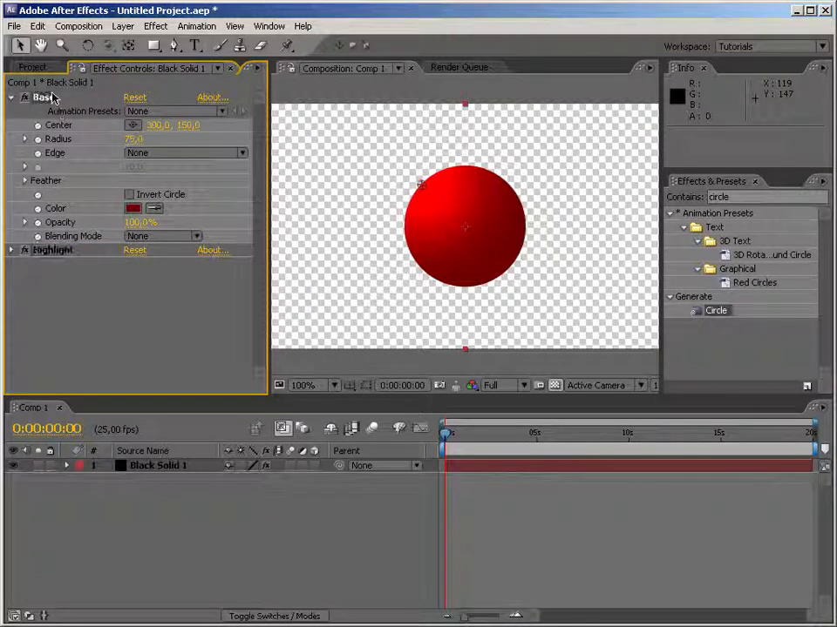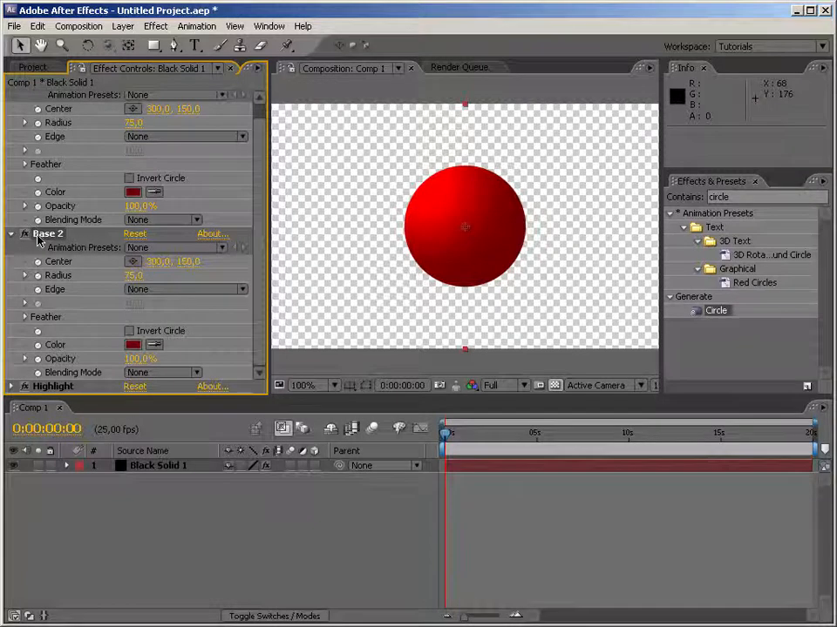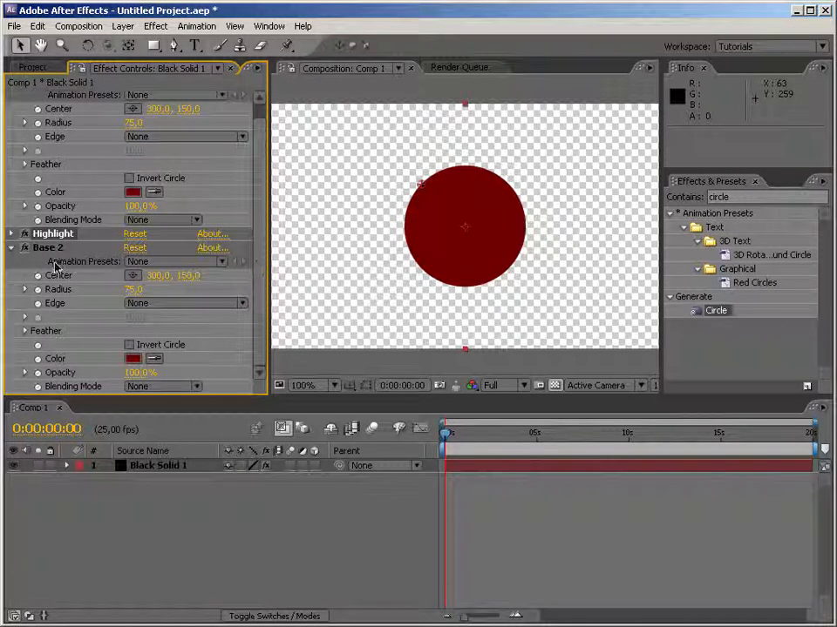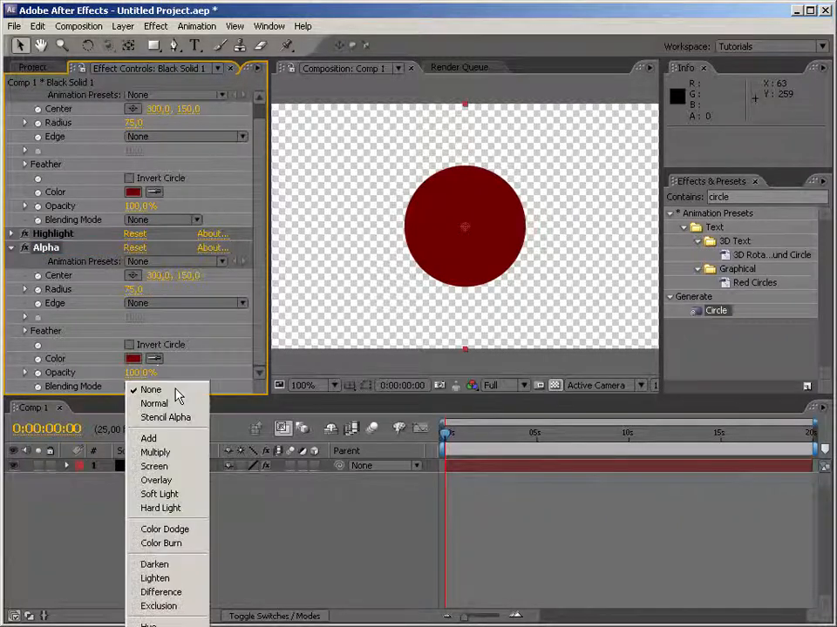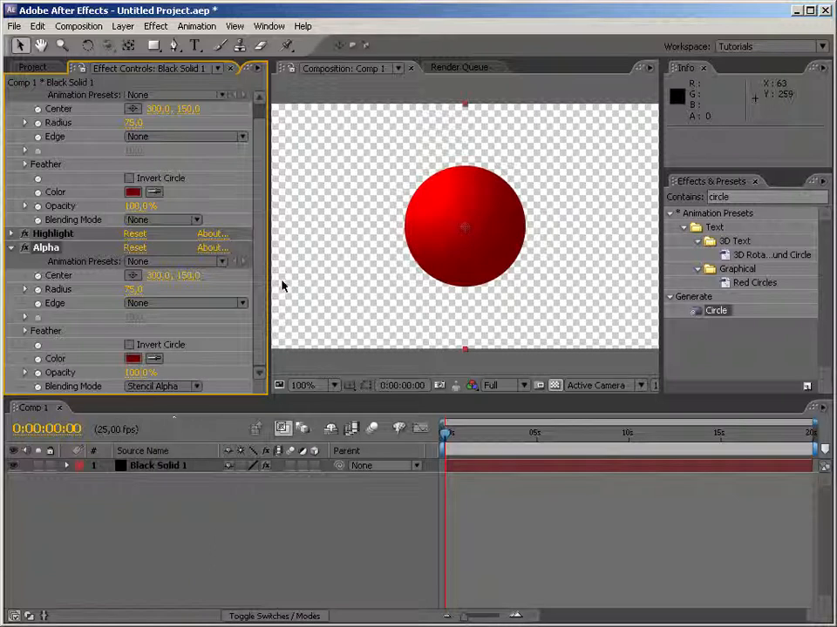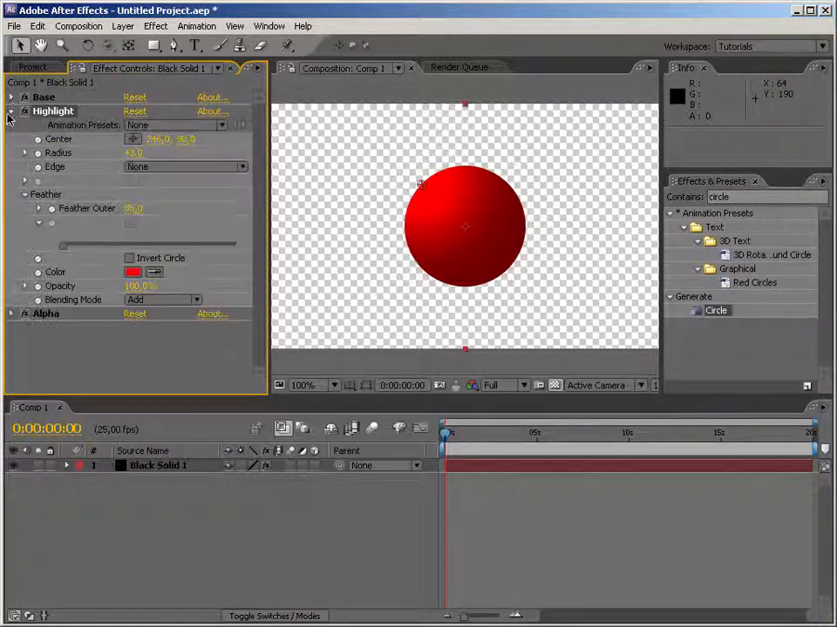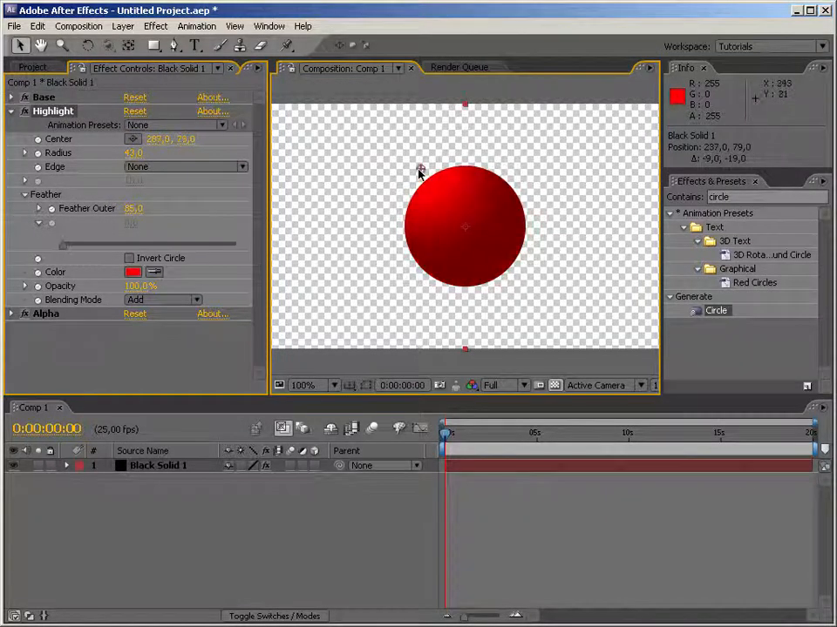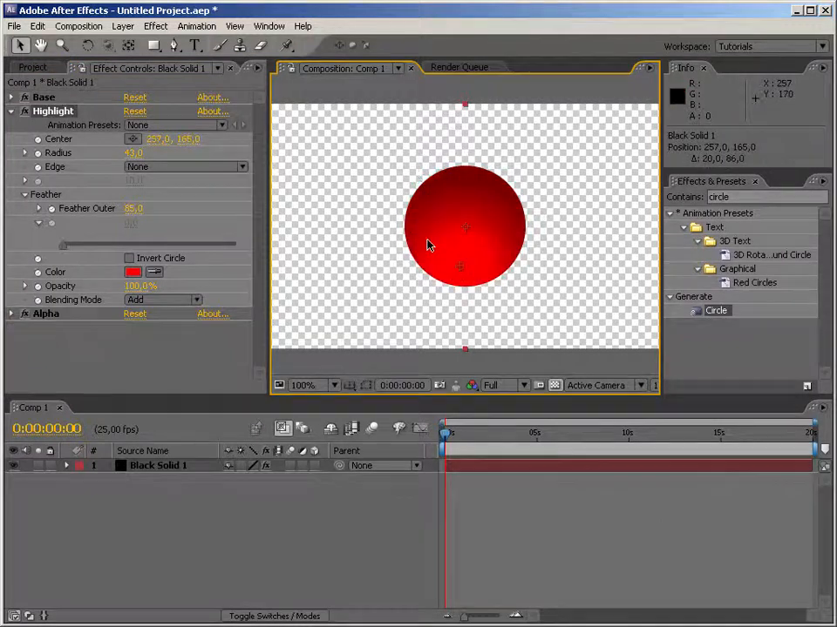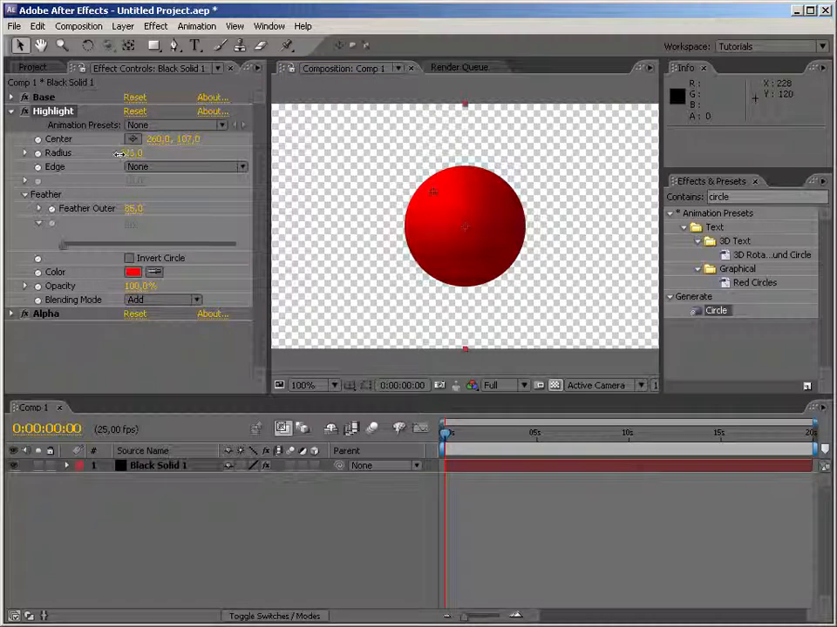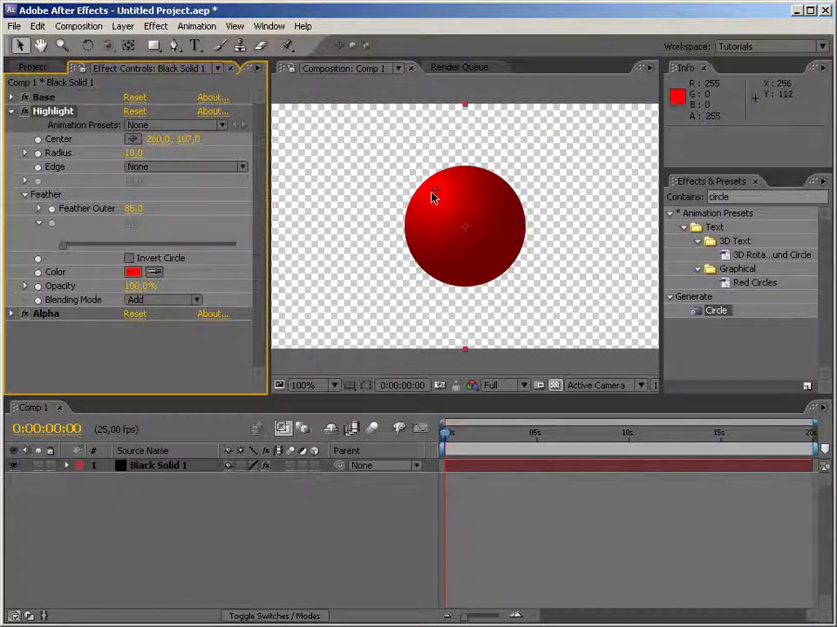We're going to duplicate the original layer, move it below, and call this alpha. And we're going to change the blending mode to stencil alpha. And that's basically it. Take a look at what we've got right now. We can just take this circle and move this highlight point around like so. So this is a nice, easy and simple way to create a 3D looking sphere.